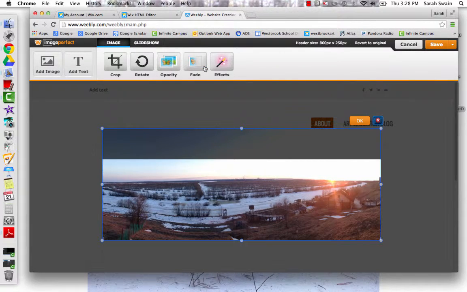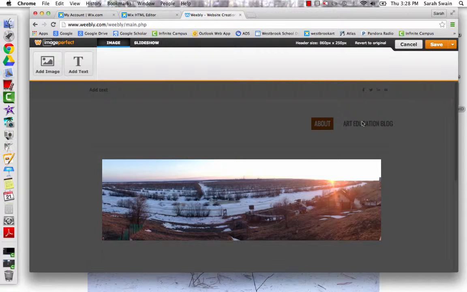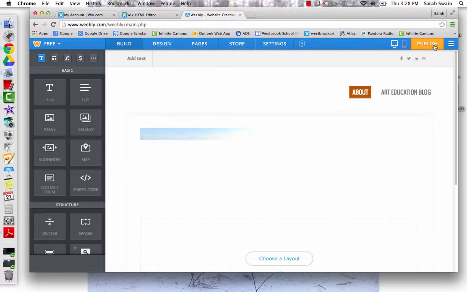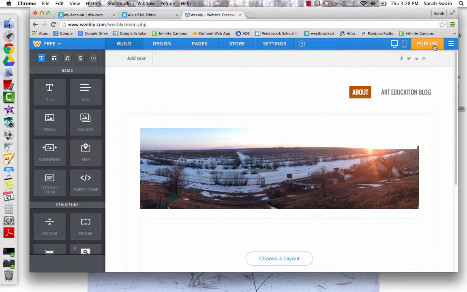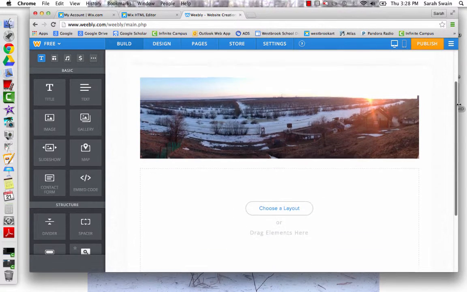Say, okay, I like that image, I like what it looks like, so then remember I go up here to save. All right, so that's what the header of just my about page looks like. My art education blog has a different header, if you remember, and that's because in the beginning I saved it as just for this page, which is important to remember.